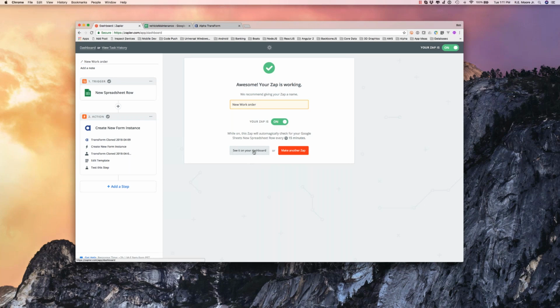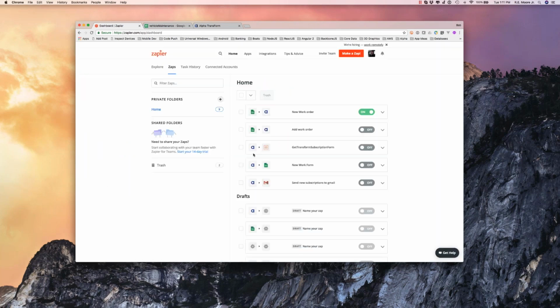And now you could go and see it on your dashboard. So this is the only Zap that I currently have turned on. These are some others that are turned off at this time. But in this case, we were saying, oh, when a new form is filled out, send out an email, or here, when a new work form is filled out, send it to a spreadsheet. So it just shows you the flexibility here of Zapier.